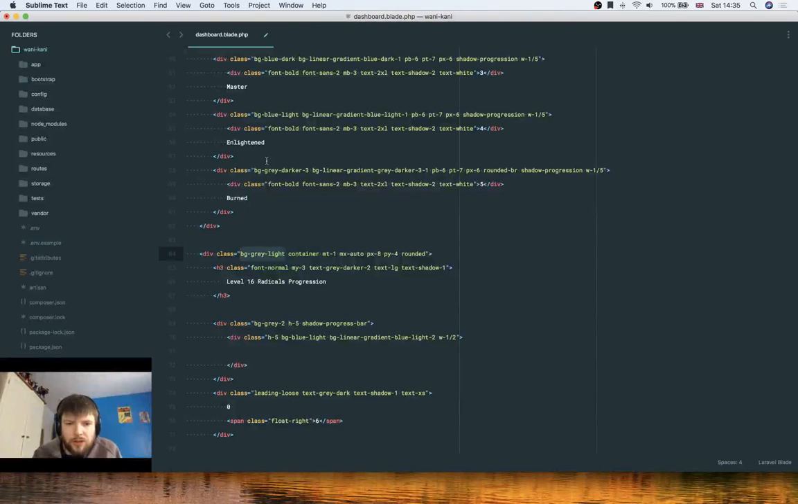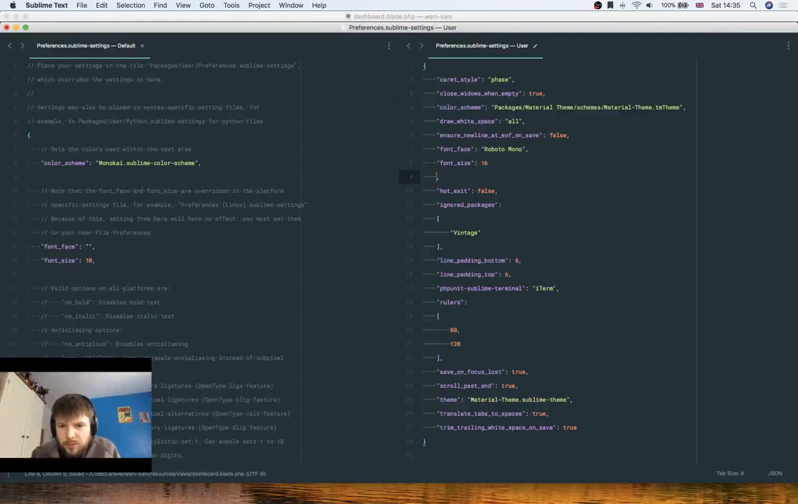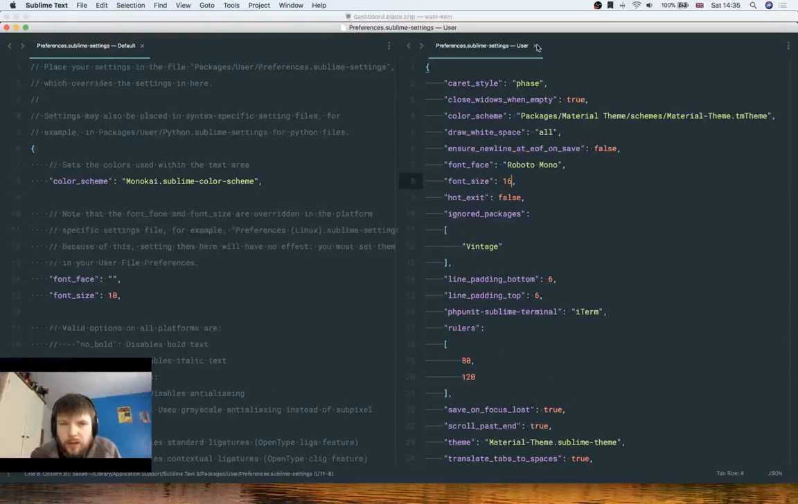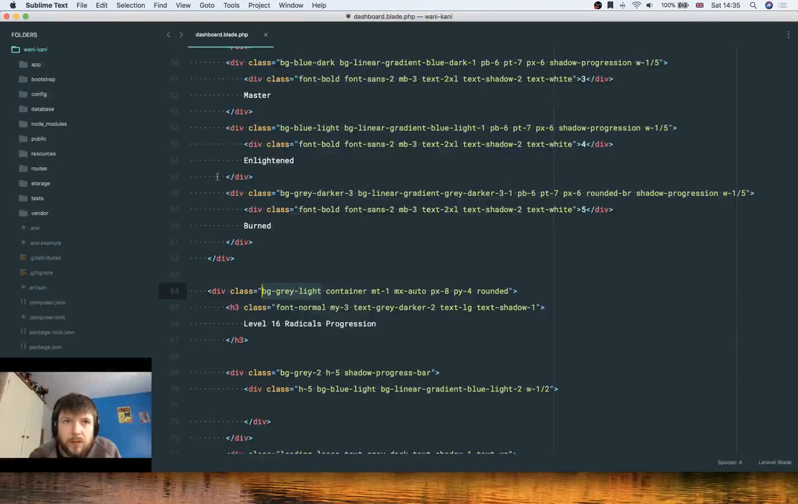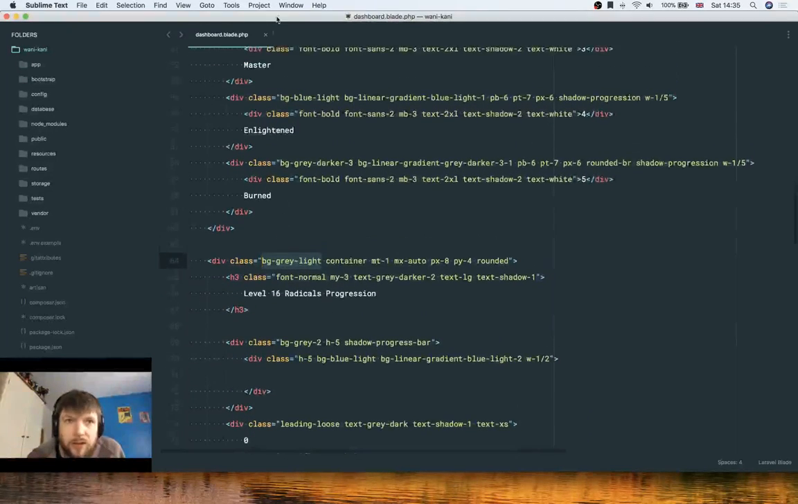Oh, I'm very sorry. I lowered the font size for my own use not too long ago, and I haven't moved it up, so let's bump the font size on here. Okay, hopefully that's what I was using before, so that should be big enough. Alright, so we're using this background grey light.